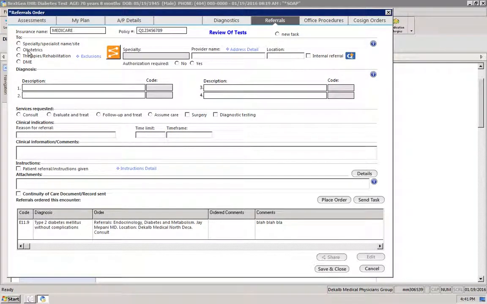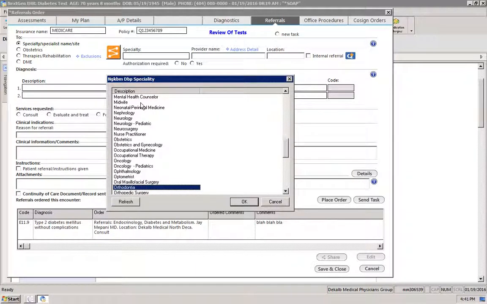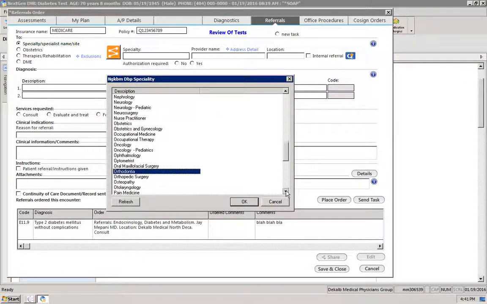You then need to pick what you want to refer, so specialty, OB, physical therapy, etc. So let's say I'm going to send them to orthopedic surgery. So specialty, you can either scroll down here or highlight and start typing, and it will start getting you down to the item. Click on what you want.